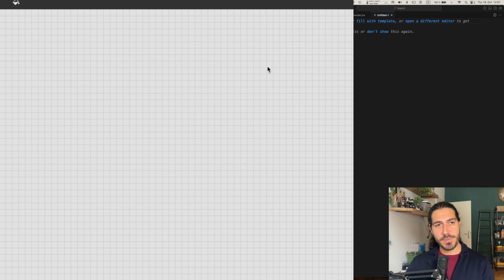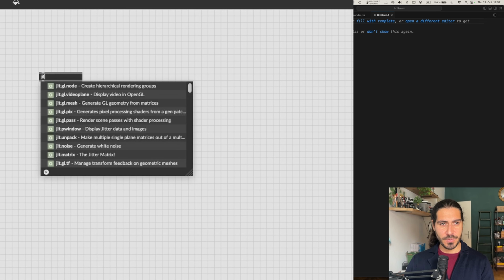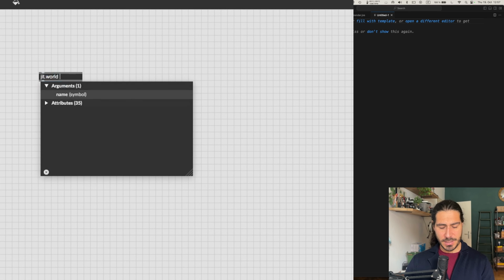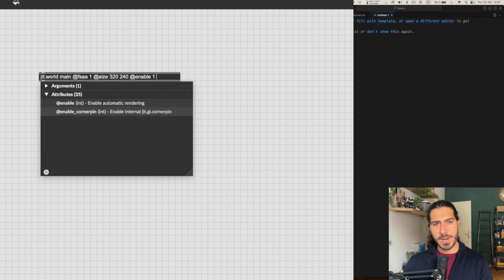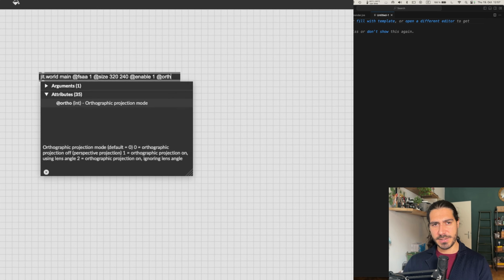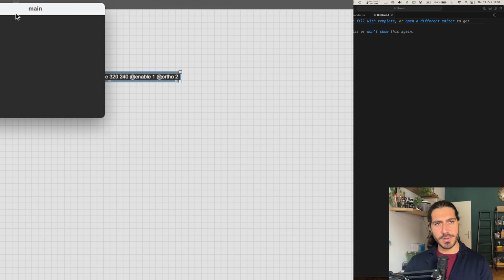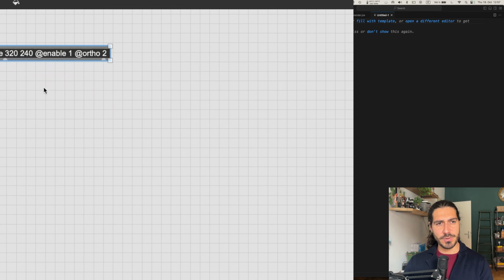Alright, so here we have our Max patch, and here we have Visual Studio Code, which we'll use for the shaders. First things first, we need a jit.world to render our whole stuff. Let's call it main, let's give it full scale anti-aliasing, let's give it a default size, and let's give it enable by default. And one option that I want to give it as well is ortho 2, because we don't need the third dimension, we're going to work in 2D.